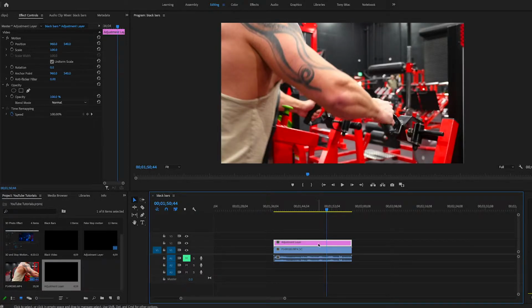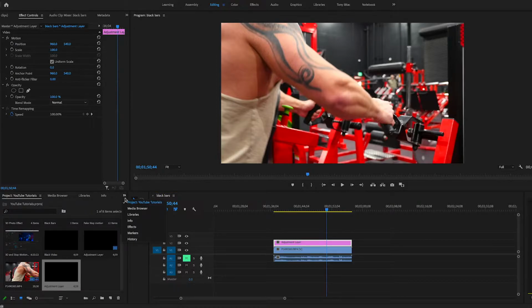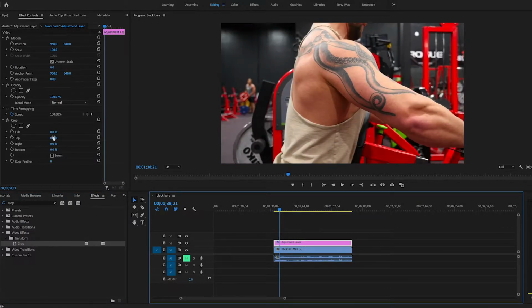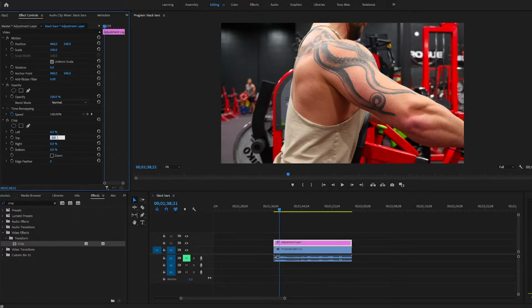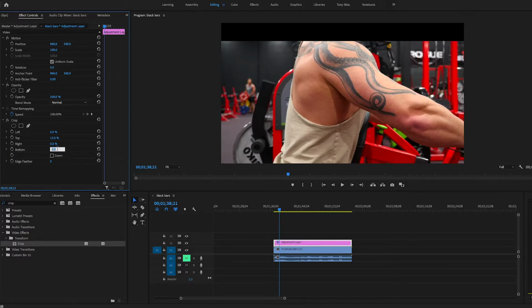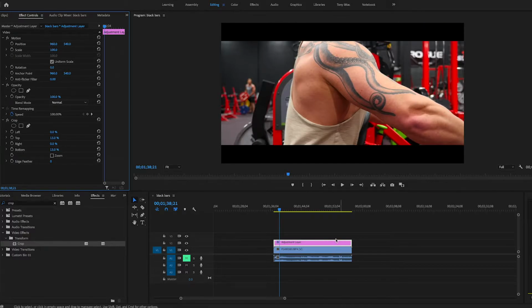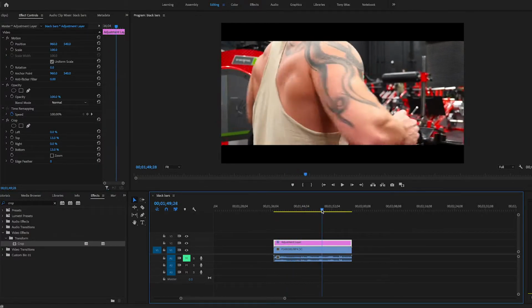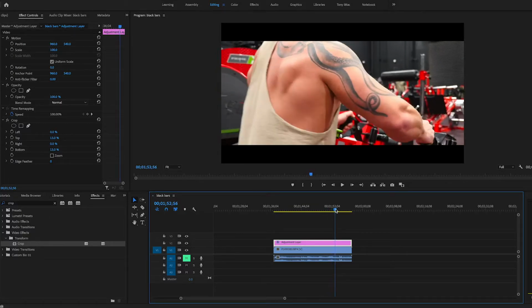And then you're going to take this adjustment layer and you're going to go to Effects. And you're going to type in Crop, which I've already done here. Just drag the crop on top of the adjustment layer, and all we need to do is change the top and the bottom. So typically standard I think is like 16%, but we're going to do 13% just because I like the look of it personally. So you do 13% on the top and the bottom, and then you have your adjustment layer here, and it looks a little cinematic to me.